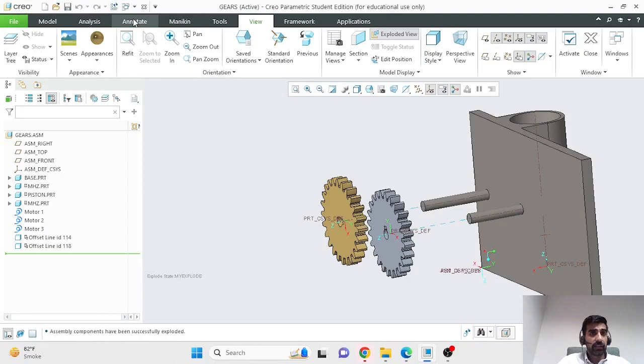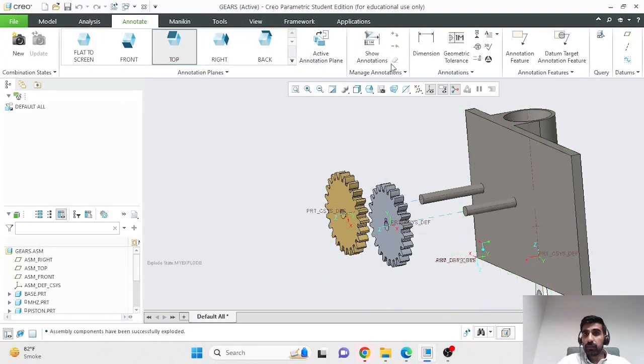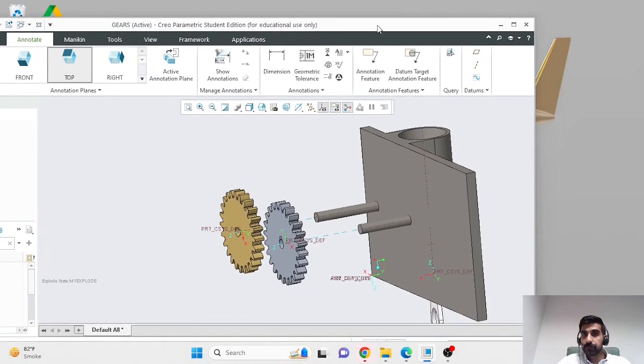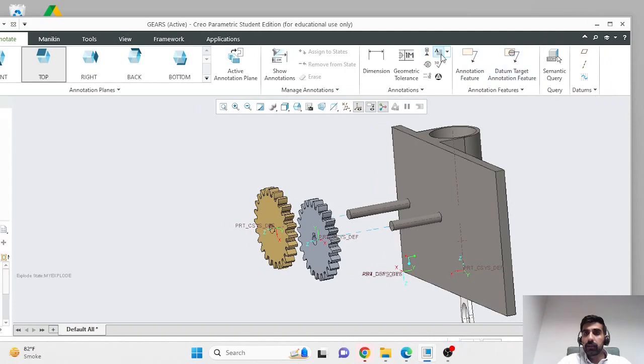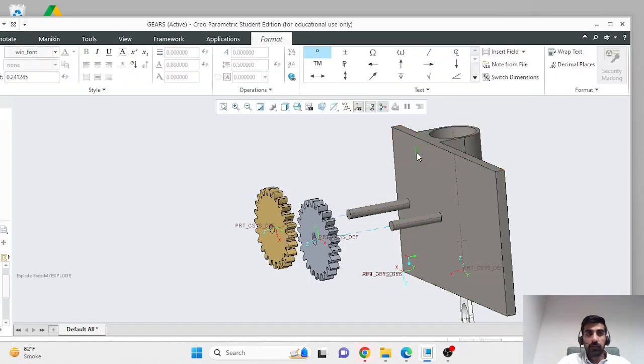We've learned about annotations previously, so you can still use annotations over here. You might not be able to annotate features in the exploded view. You'll have to annotate them while the view is unexploded, but you can add notes. There is an option somewhere over here for notes. I'm working on a very small screen, so I can't see all the tabs. So yeah, this is a note. You can select a plane that you want to work on, and you can write a note over here.